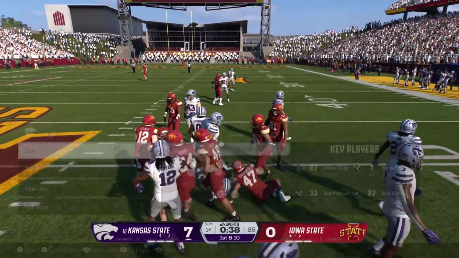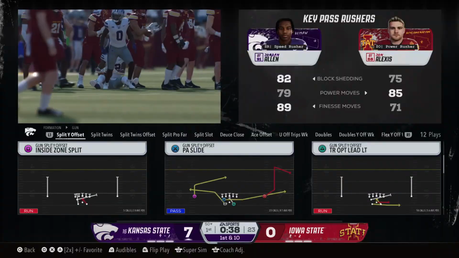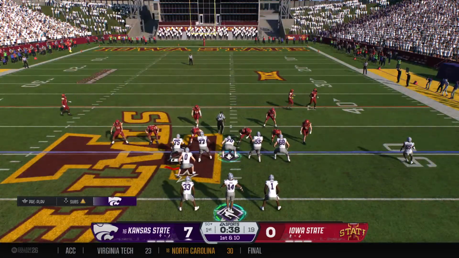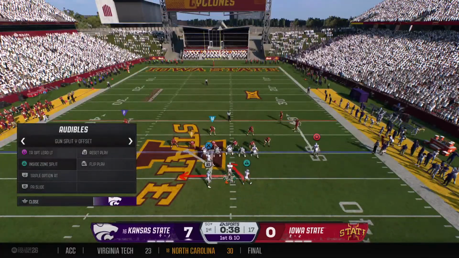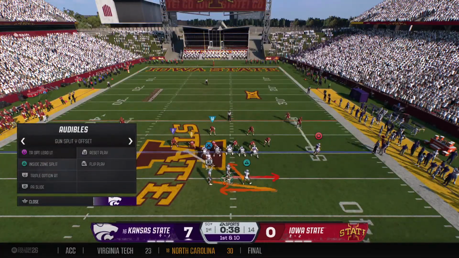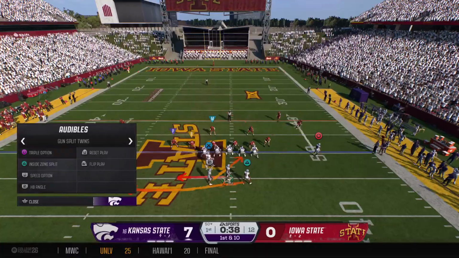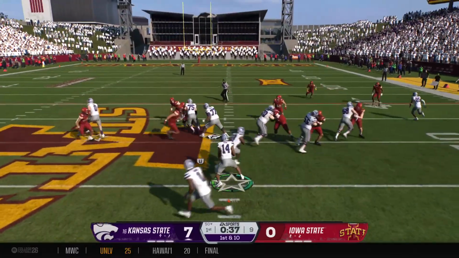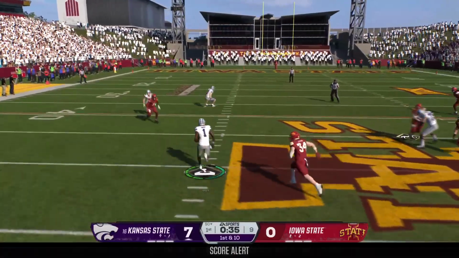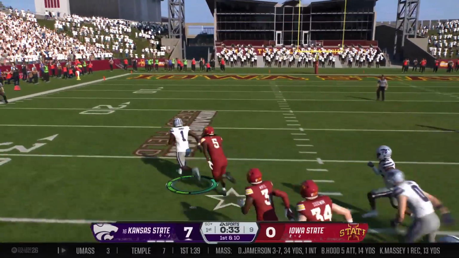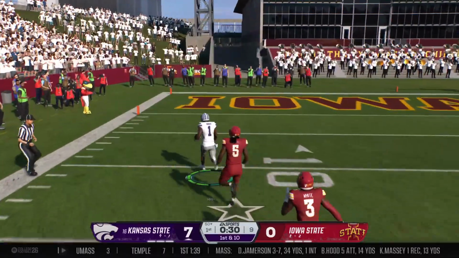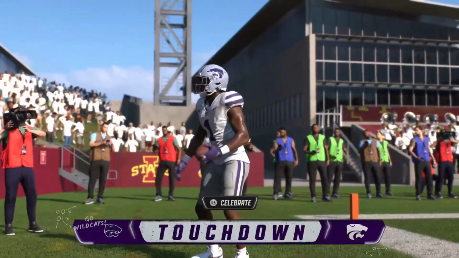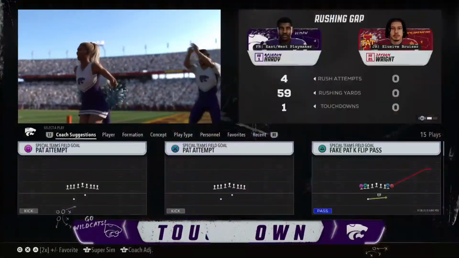Excellent coverage that time. Didn't give him any room to set up a big return. And here comes the Kansas State offense back onto the field. Already a solid start to this one. Now back to work with this 7-0 lead. The option look. Now the pitch. There he goes. Touchdown, Wildcats! Excellent pass by the back on the option.